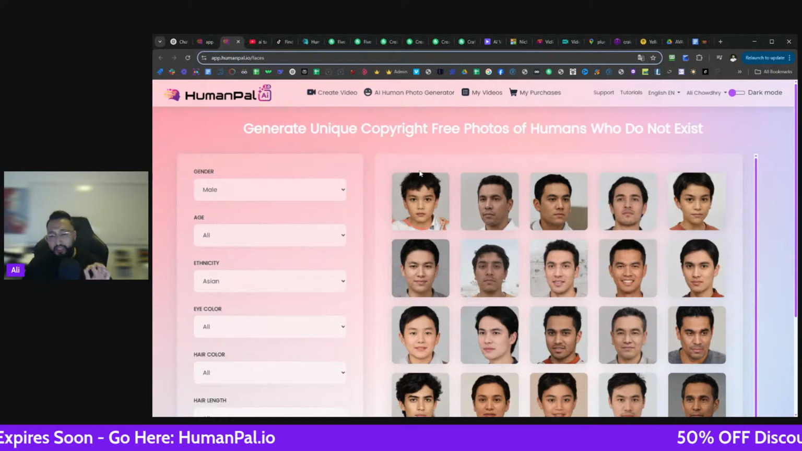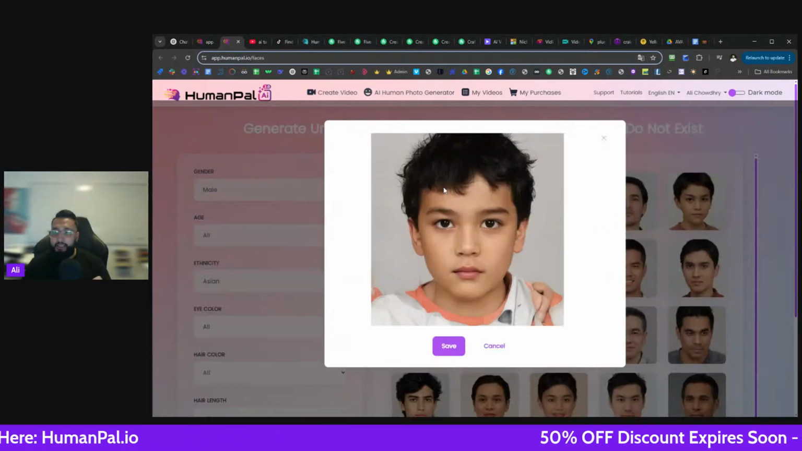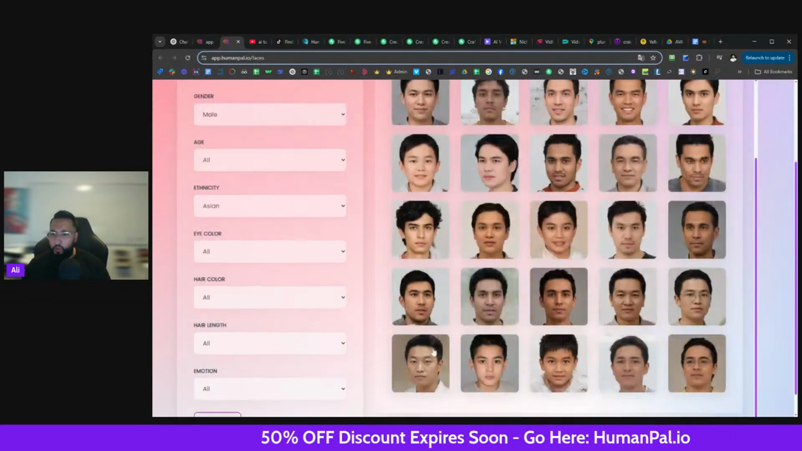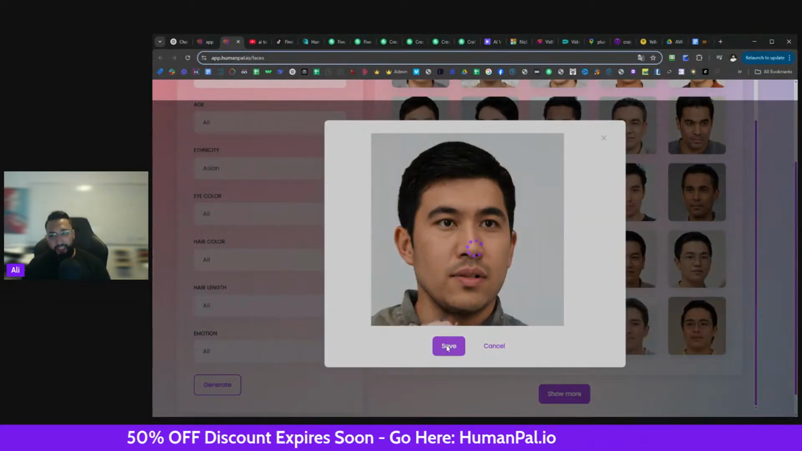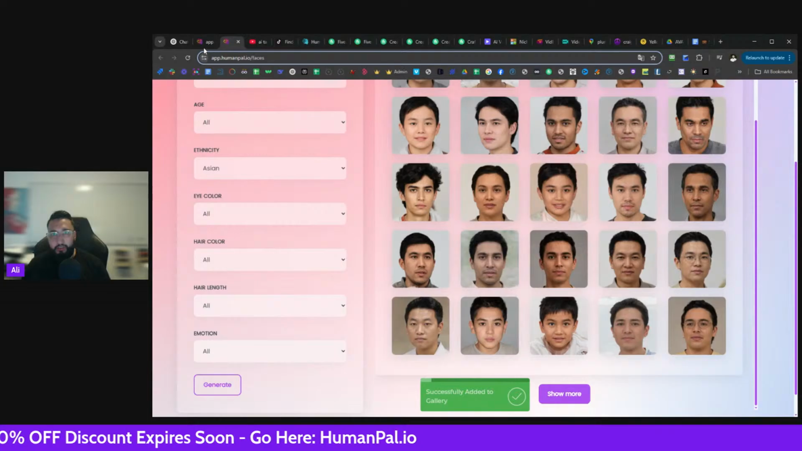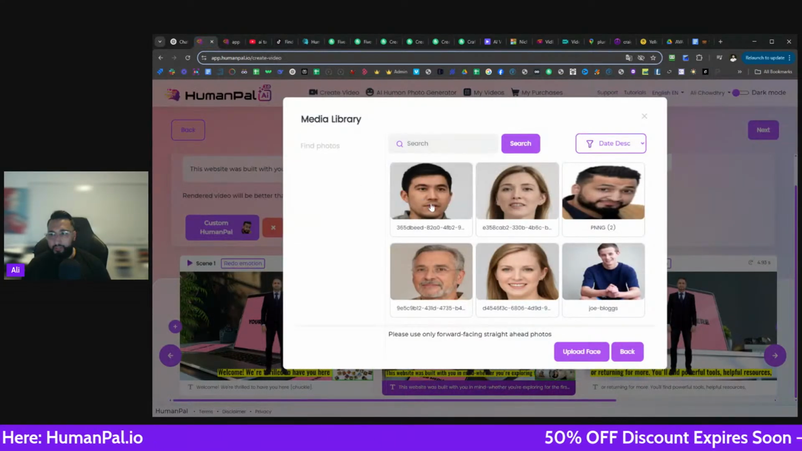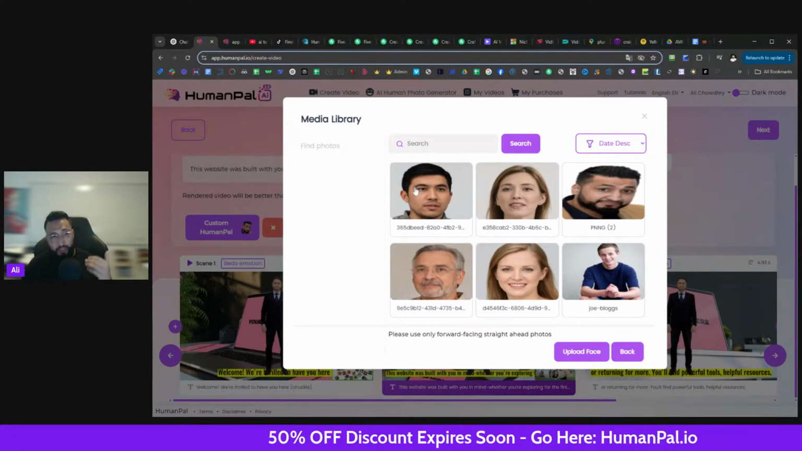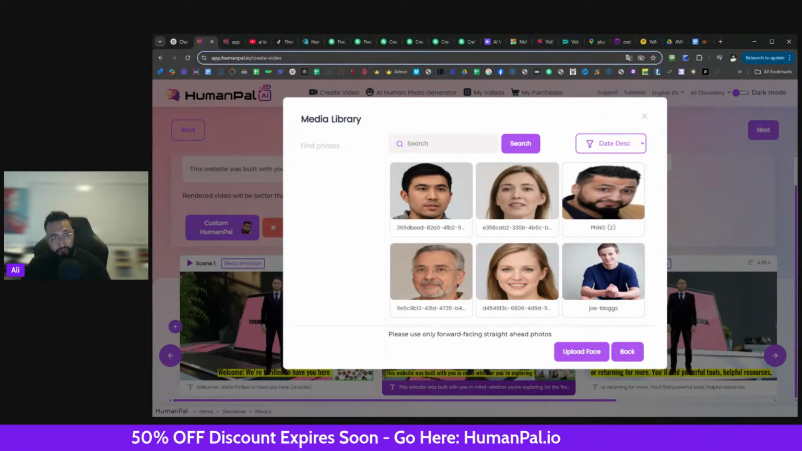But the key thing here is that you must select the graphic or the image, the human that you're looking for. Once you select it, you have to save it. The moment you do this, it will be added to the gallery. Okay, right now, here you go. He's now been added to the gallery, and now he becomes applicable for usage.